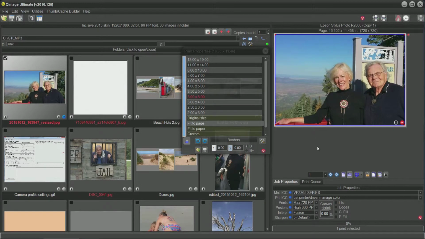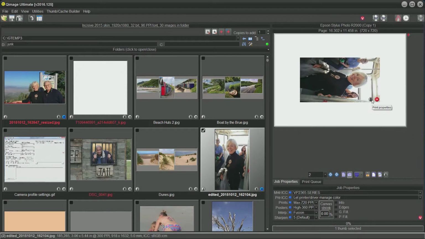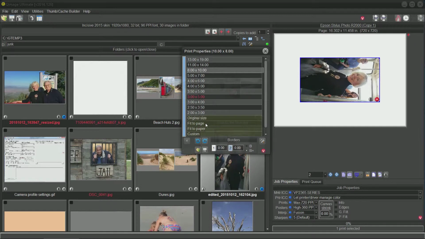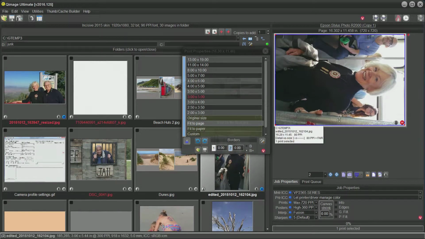Well, let's take another one so we can do two at a time. Okay, here's another one. And again, zebra button to set the size, fit the page. Okay, crop scissor on, and this one says 80 pixels per inch. Okay, well, let's see how we're going to handle this.